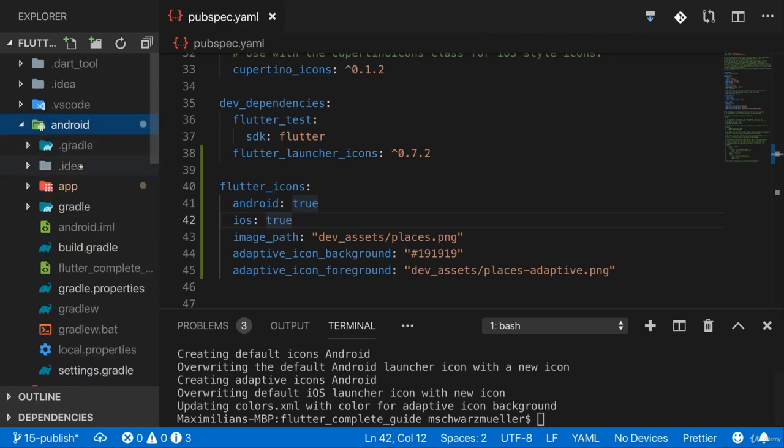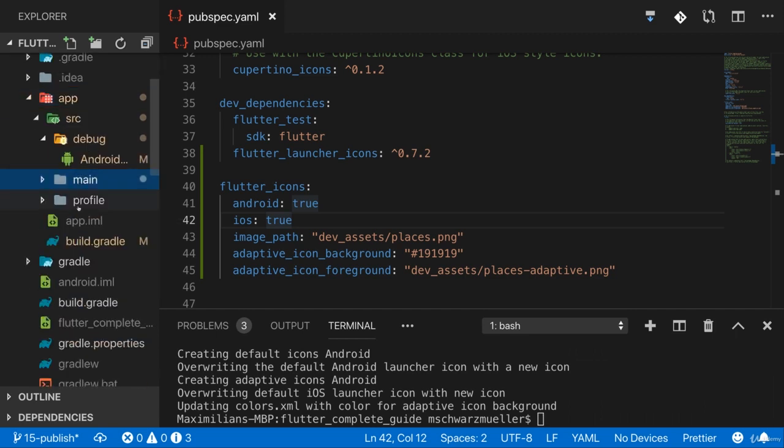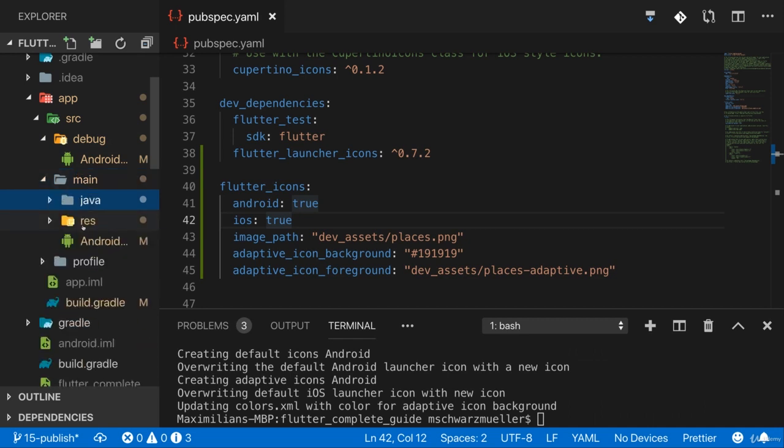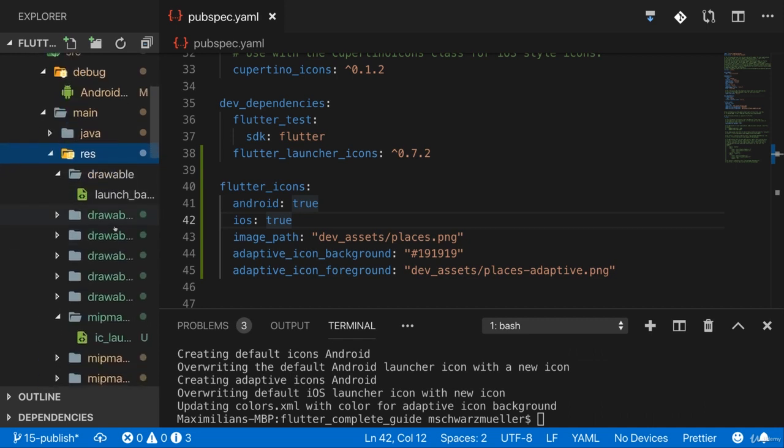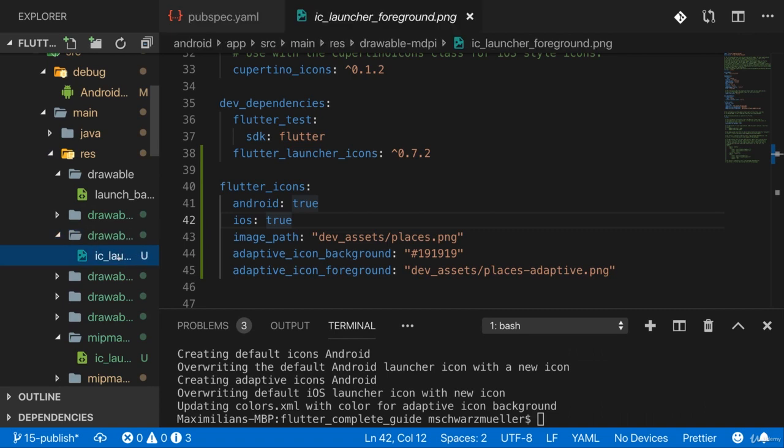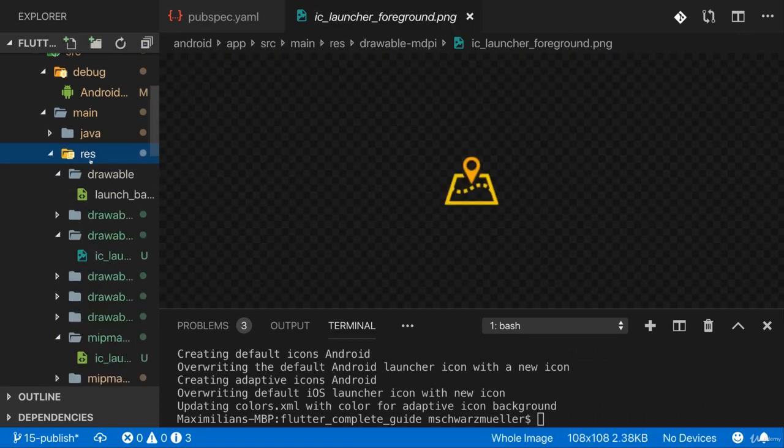Now these are the icons. In the Android folder, for example, you'll find that res folder here, and in there a bunch of new drawable folders have been added. These hold your different icon versions. You shouldn't change these files directly.